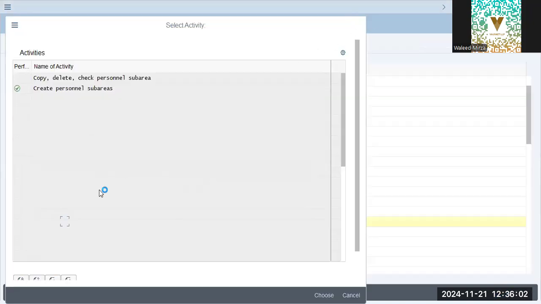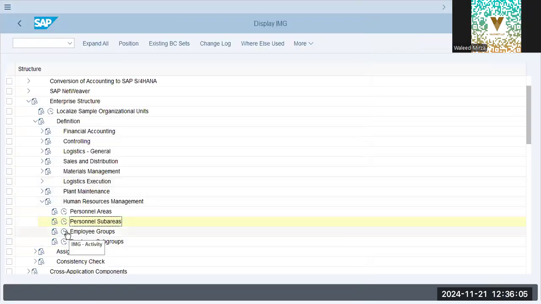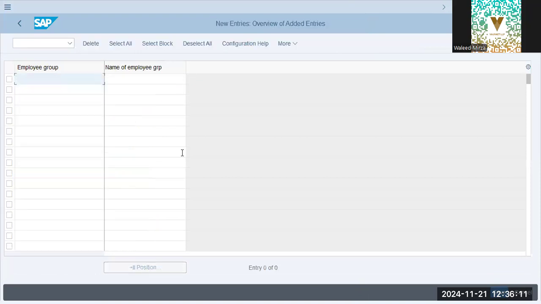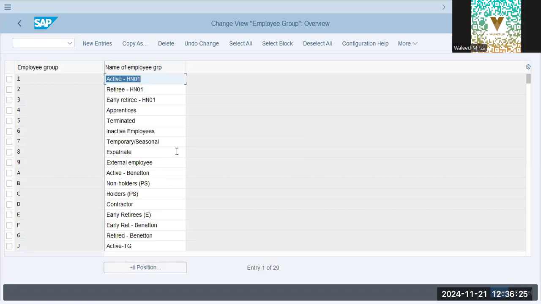Yeah. Employee groups, new entries. Okay, we have active employees, Caltex. Okay, let's do this: Caltex active. This is active employees.